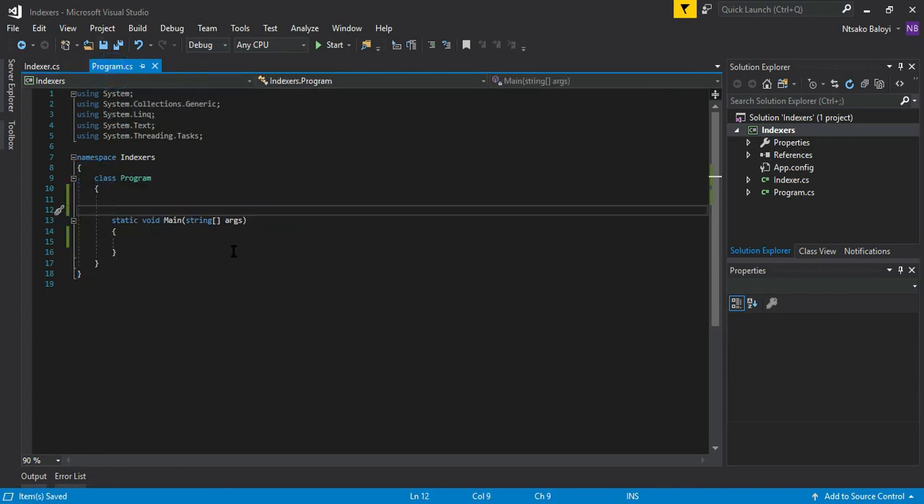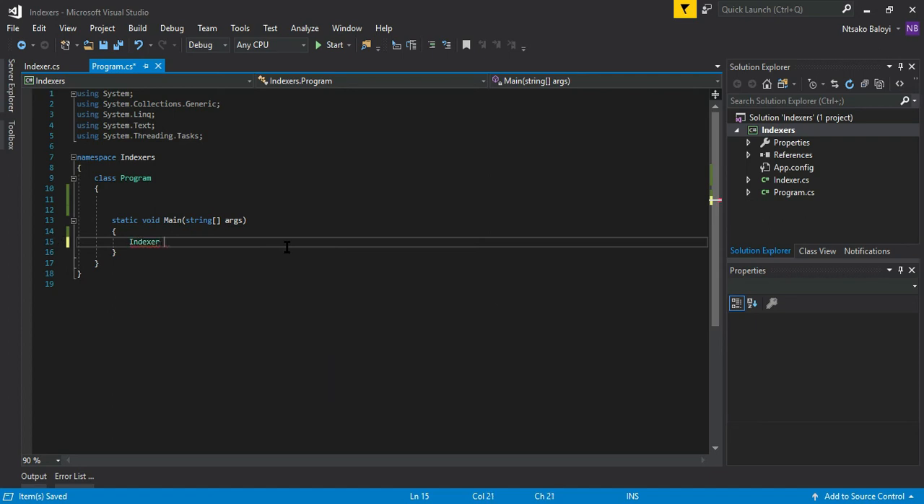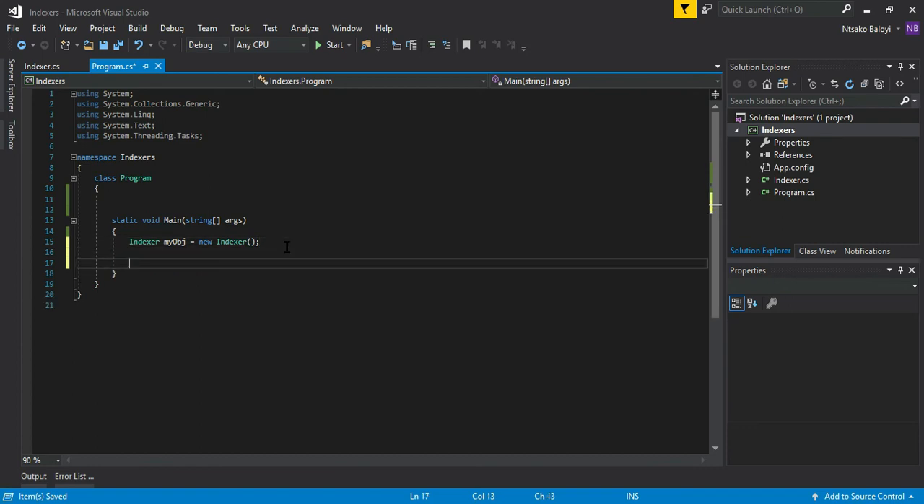Let's move on to the program. And then in the program, we're going to create an object. We're going to use this object to access the array within our indexer class. So let's build an object of type Indexer. Call it myObj for my object, equals new Indexer.